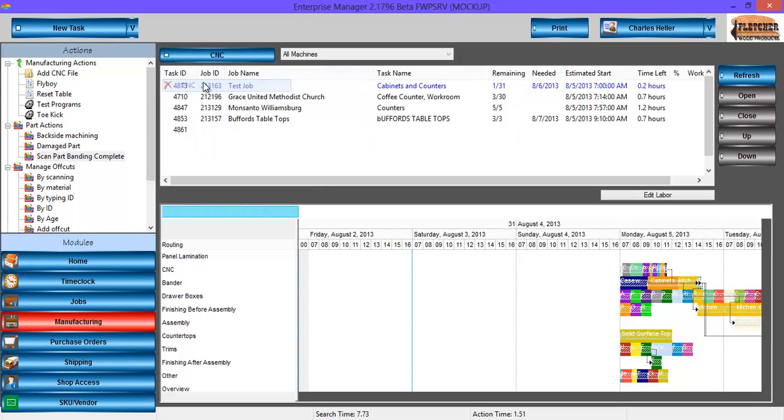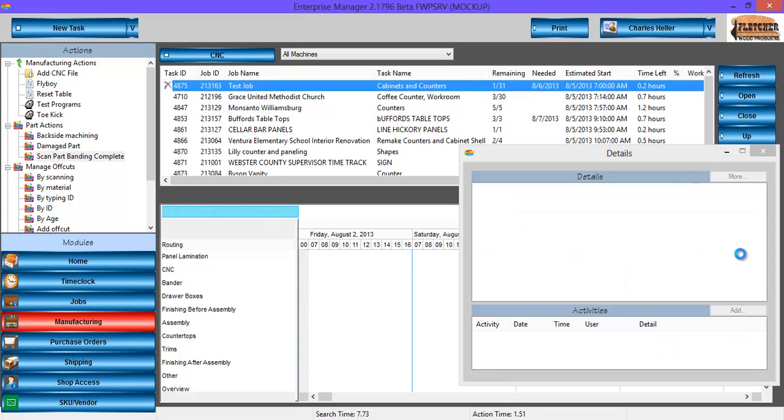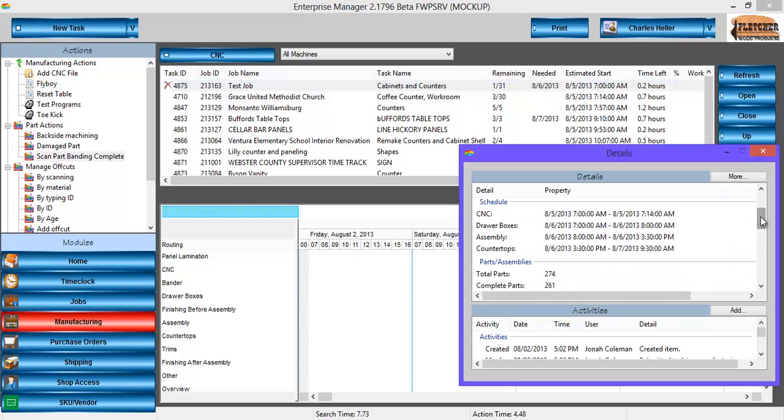If he happened to look at the CNC task, he would see there's one part or one sheet left here. We can also see that the estimated finishing date is moving up because we're completing things a lot more quickly than it had scheduled us to complete them. Now we'll be done with the cabinets in time, but not with the countertops in time.